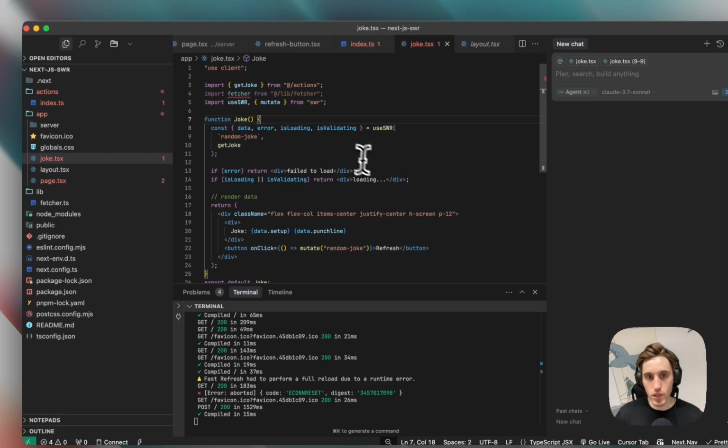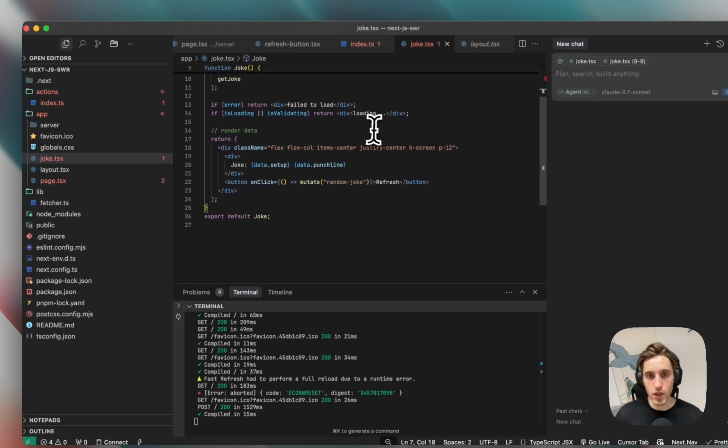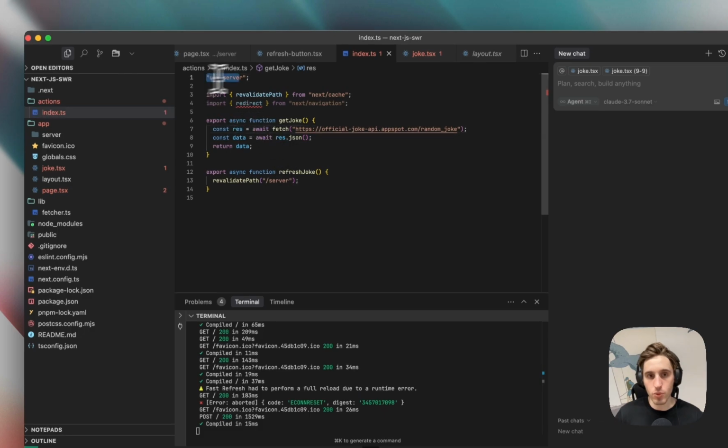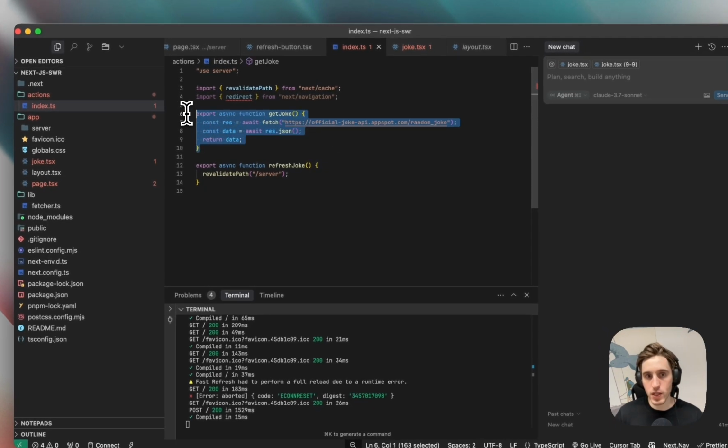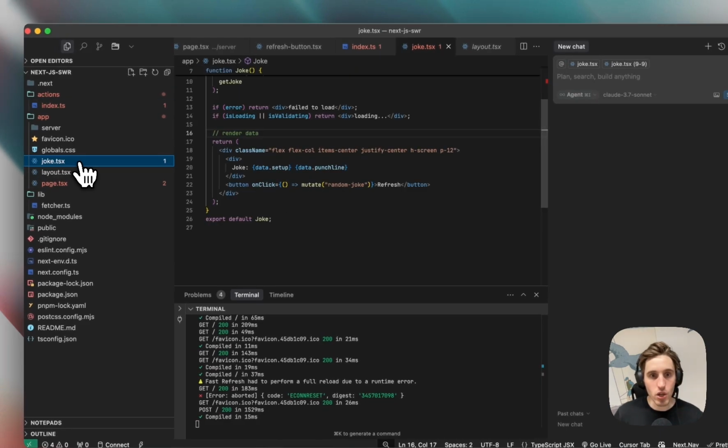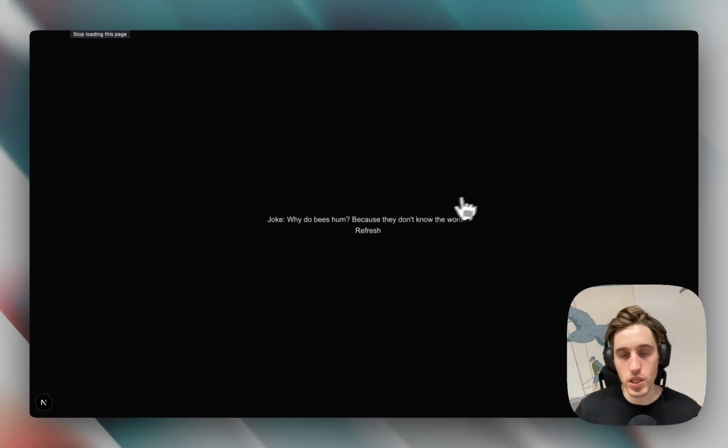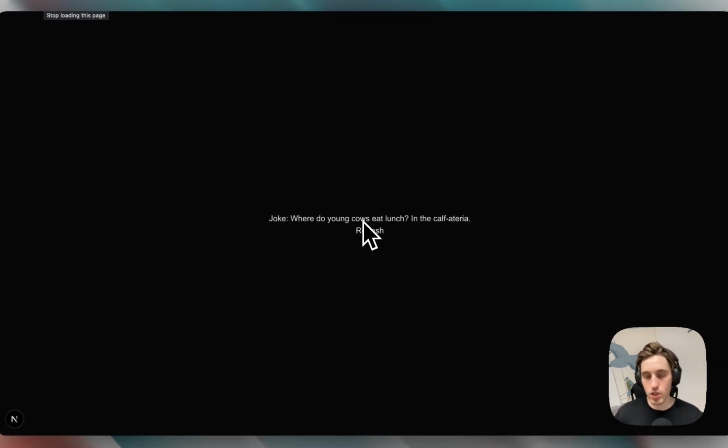So here it's all good. Let's see, data is validating. Right now it should work identically, because as you know, here we have use server. We have basically the same endpoint just inside the server action. So let's quickly go back to the site and try. We see loading, we see the joke, we can revalidate, it's all working fine.